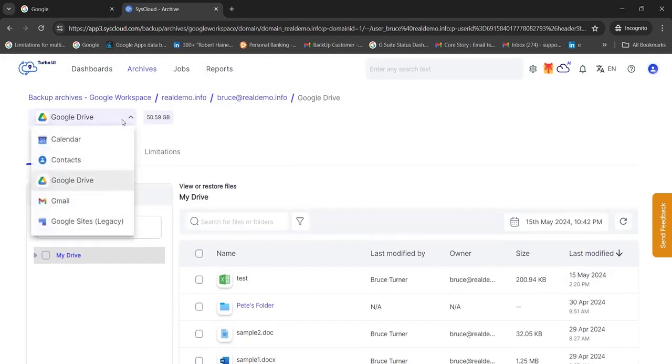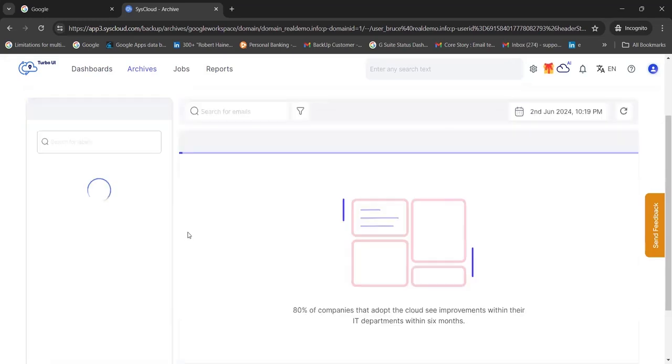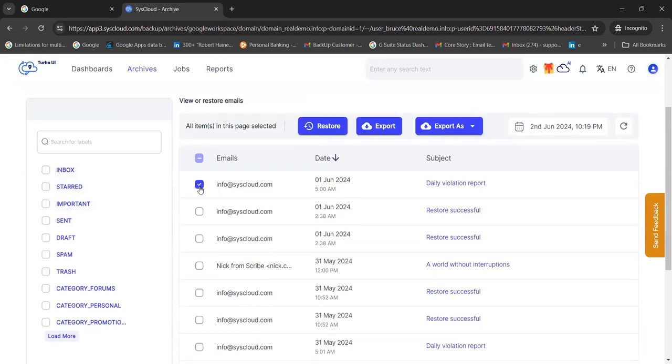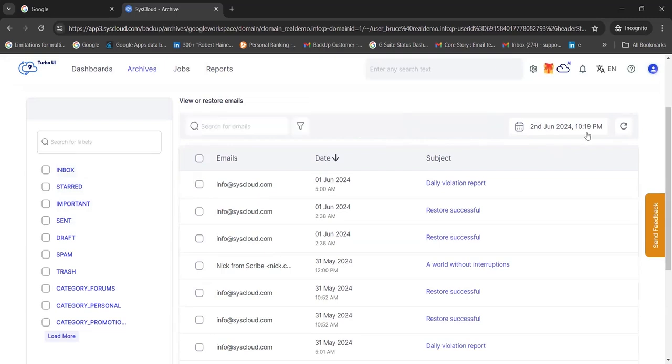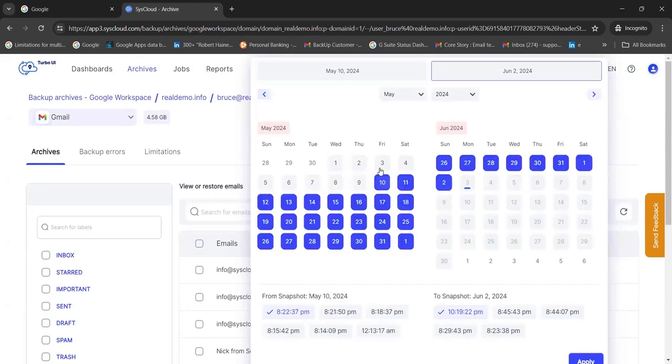And then if we wanted to go over here, we could toggle into other applications. So if I wanted to go into Bruce's Gmail, I could go in here. Again, I'm going to see all of my labels, my most recent emails, and I can select specific emails. I can select a label, or I can select the entire mailbox to restore. Same as Drive, I have the point in time option, so I can go back and restore emails how they were or how the email box looked on a particular date. So I can go back to May 10th as an example.